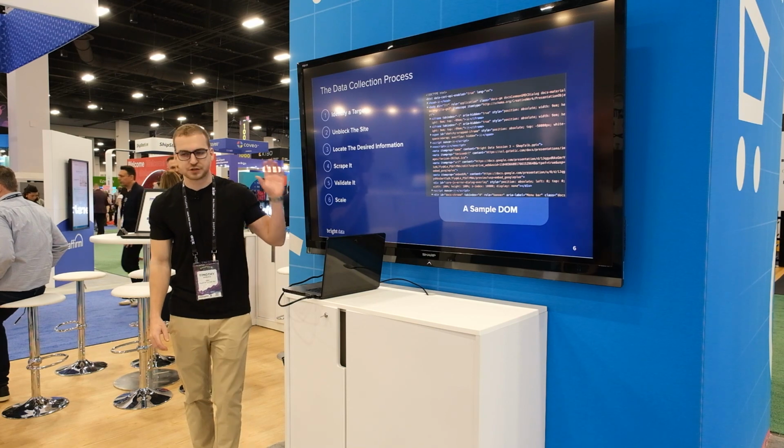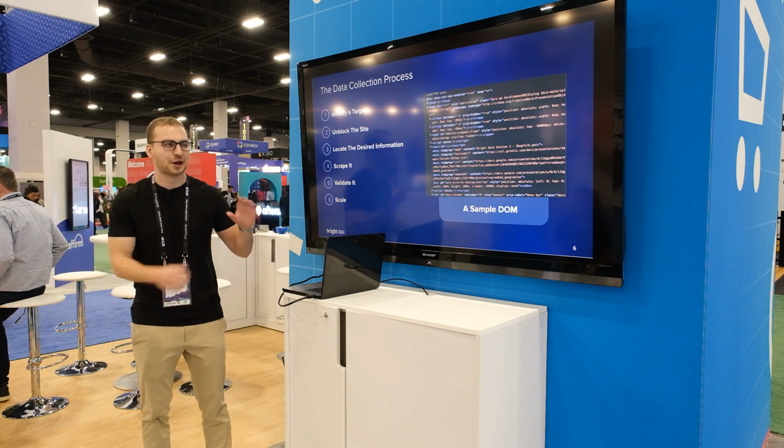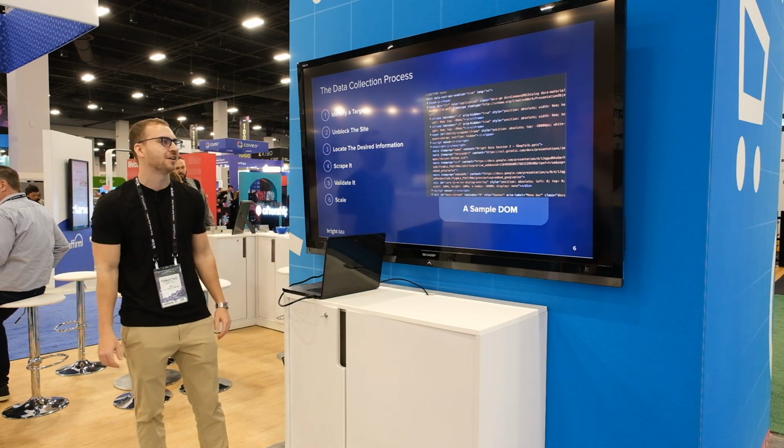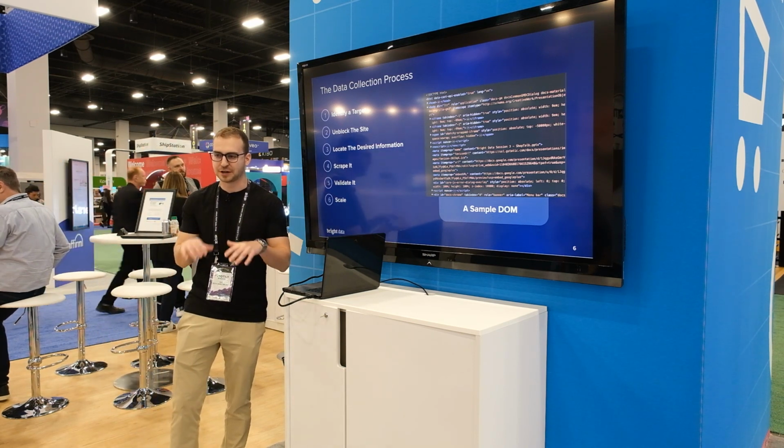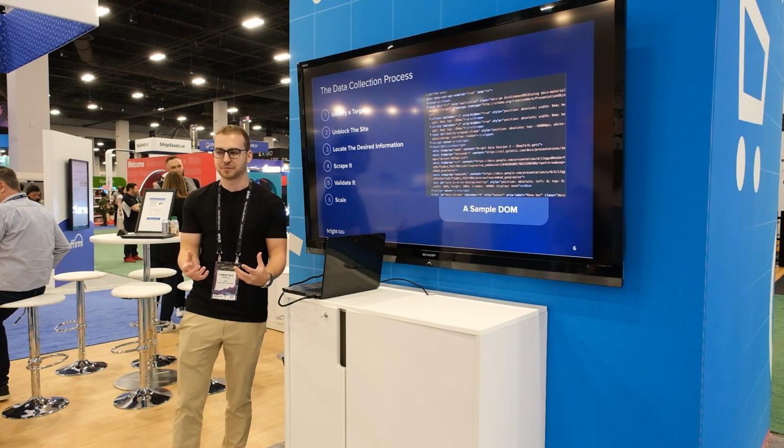All right, so I want to start by just walking you through the data collection process. I know it looks a little bit confusing when it pops up here, but I just want you to understand how difficult it can actually be for someone like me who's writing code all day to collect a bunch of data from the web.